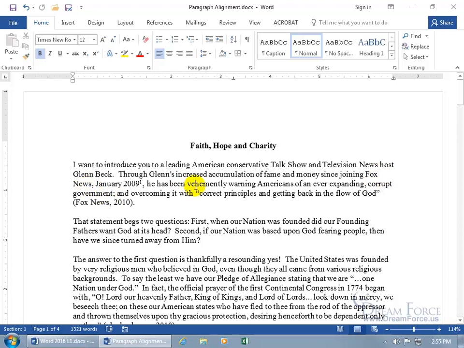So if you want to change that and do another alignment, and I'll show you the different alignments that are available, like maybe right align, so everything on the right-hand side is lined up just perfectly, but jagged on the left, then go ahead and click anywhere within the paragraph that you'd like to change the alignment for. You don't have to select the paragraph. Let me go ahead and click inside of that one.